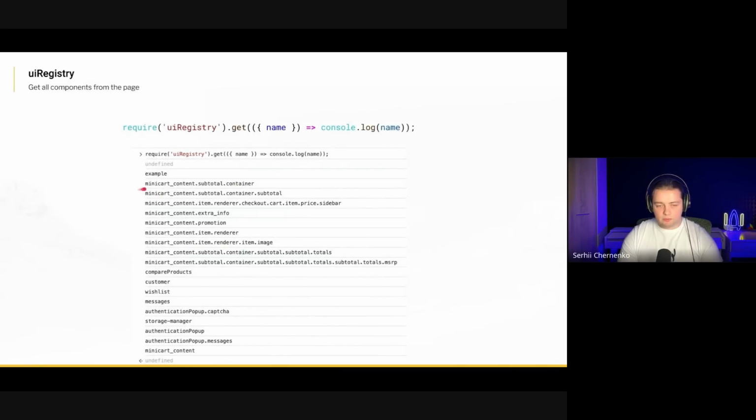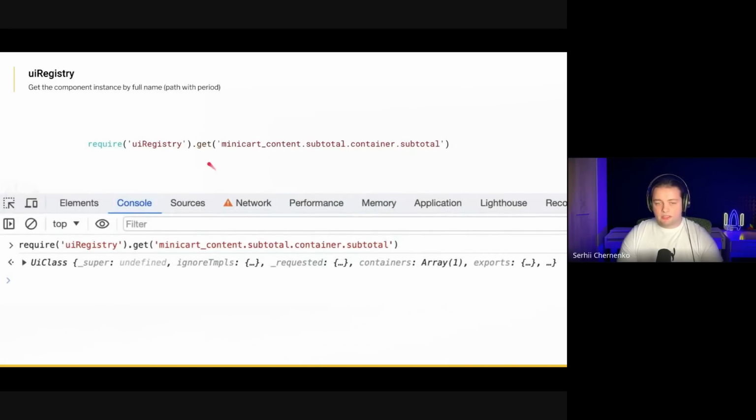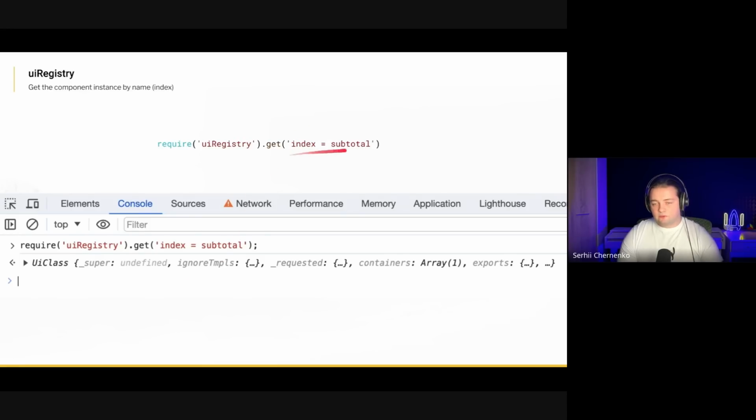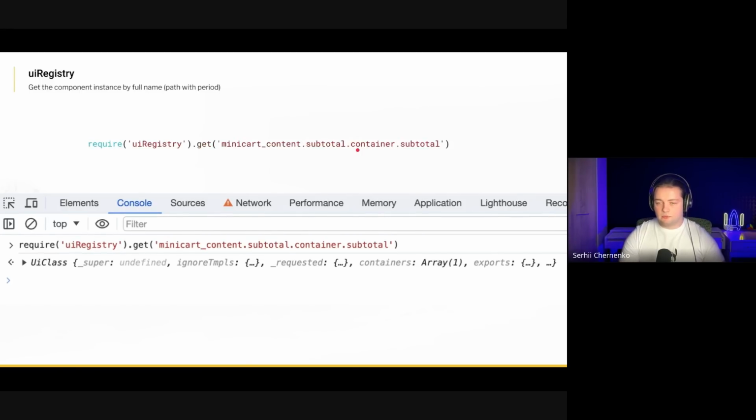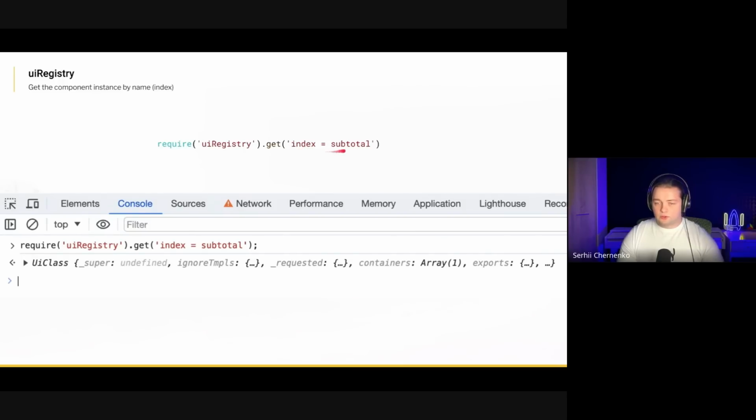As you can see, for example, here we have full names of each component. And you could get the instance by the name, just in the console, and work with that for any reasons that you need for your work, for debugging or something. To not specify the full name of the component, you could use its index, the last word after the dot. For example, here we have mini cart content that is the parent component, then subtotal in the nesting chain, then container, then subtotal. By the index, we could use only subtotal as a component name, the last component name in the chain, and it will be just short.